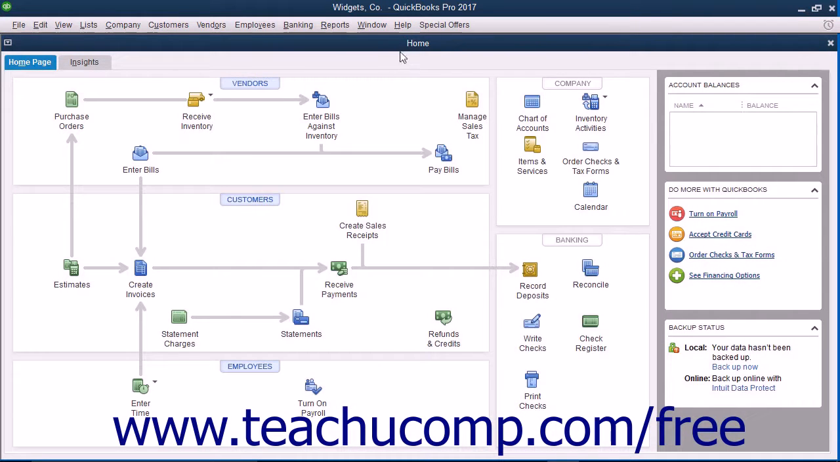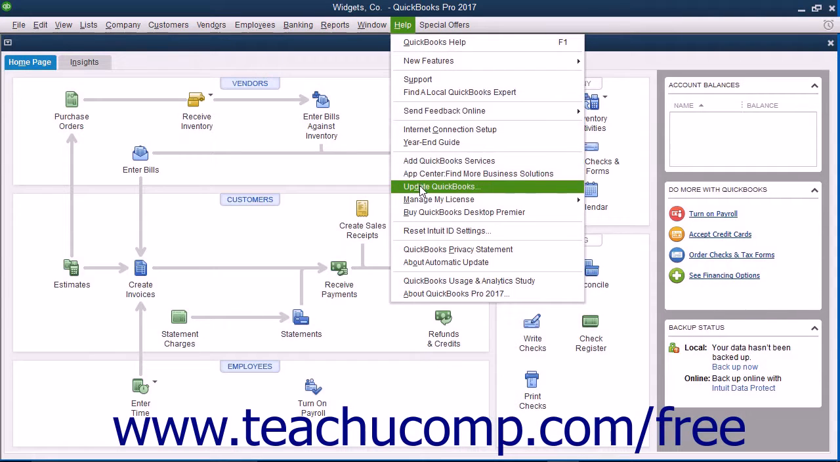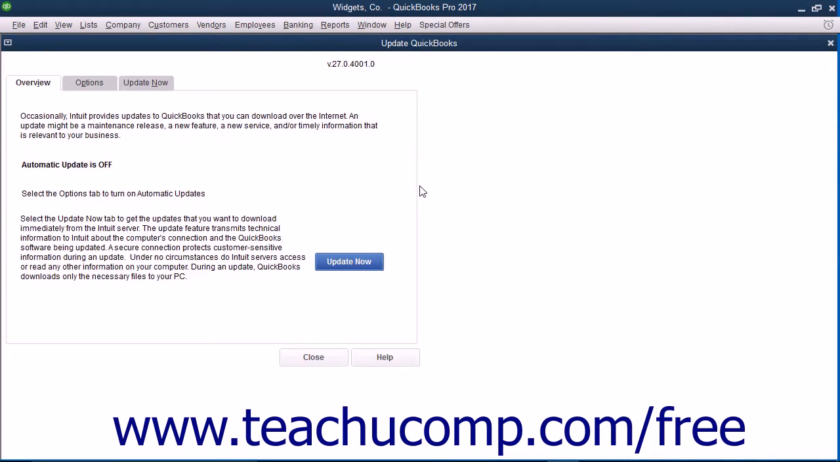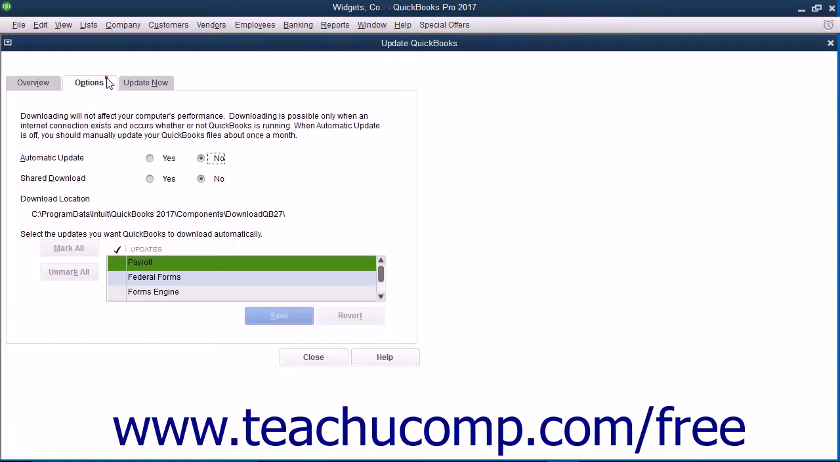www.teachucomp.com/free. To ensure QuickBooks is up to date, select Help, then Update QuickBooks from the menu bar. QuickBooks can either manually or automatically search for updates. To change that setting in the Update QuickBooks screen, click the Options tab. Select Yes or No to the Automatic Update option to turn that feature on or off.